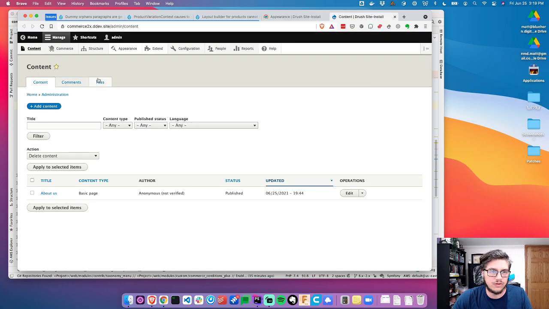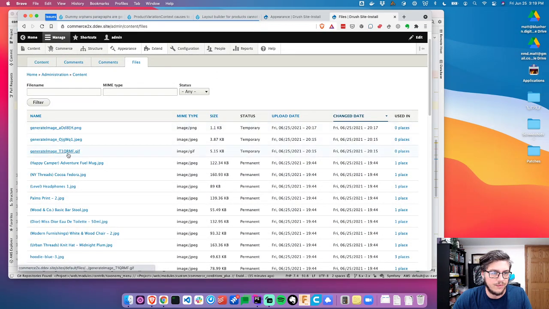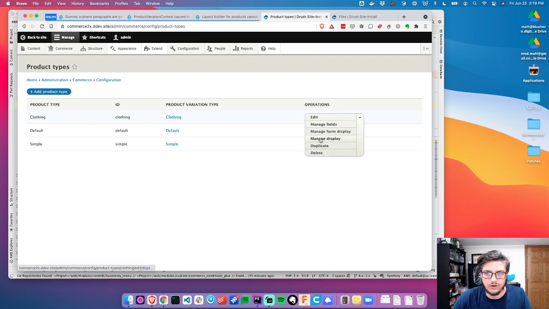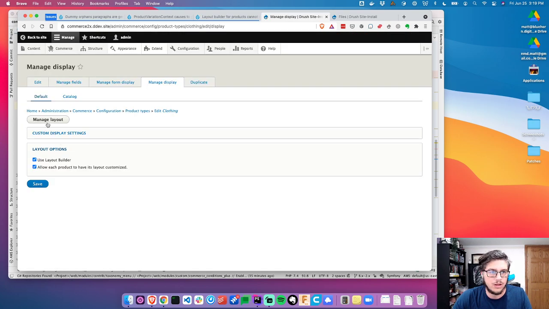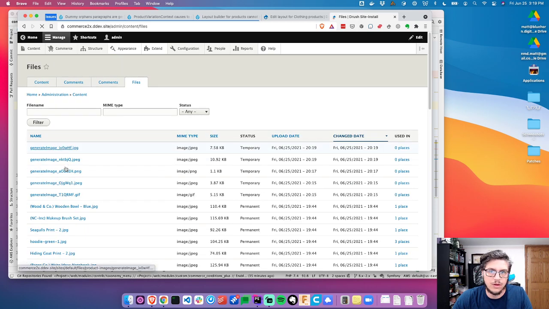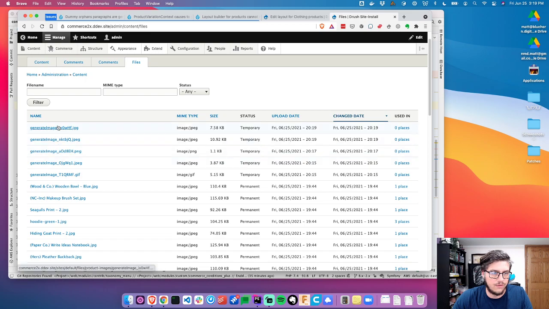Let's go back to appearance. I want to look at files really quick to see if we did generate a bunch of random image references, which we did. That's what this generate image shows up as. So I bet if we go back to configuration, products, product types, and we go to manage the layout for clothing, manage display, manage layout, I muted the breakpoints so it should load up. Let's see, we have 3 right now. We have 1, 2, 3, 4, 5. We have 5. So we do have a test.